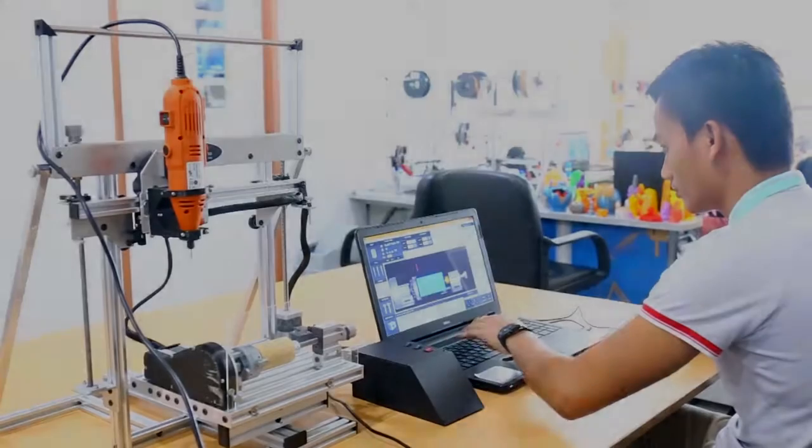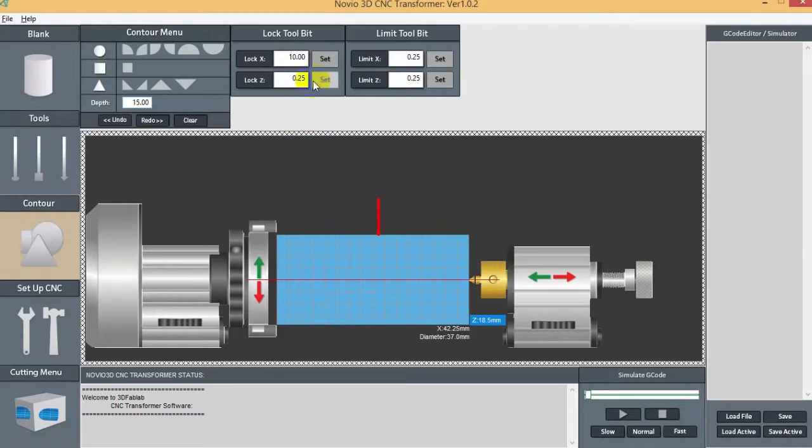Click the Lock X button to disable the movement from the X-axis based on the coordinates on the blank that the user wanted to simulate a straight cut edge on Z-axis. You will notice that the movement of the tool bit on X-axis is locked on the coordinates set by the user.